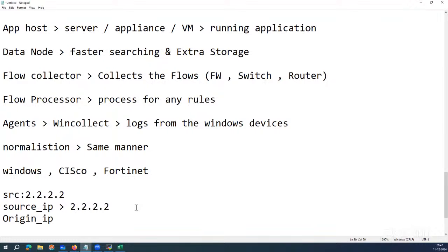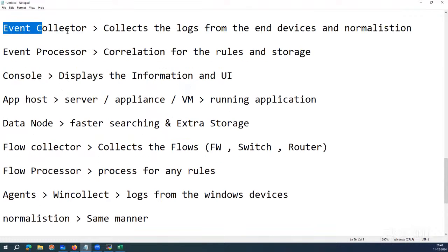Yes. Any other doubts? Sir, in our environment, we are collecting firewall logs in the event processor. Okay. So you are saying firewall logs will be collected in the flow collector, right, sir? No, no, not logs, flows. Logs would be collected by the event collector only. Okay, okay, okay.